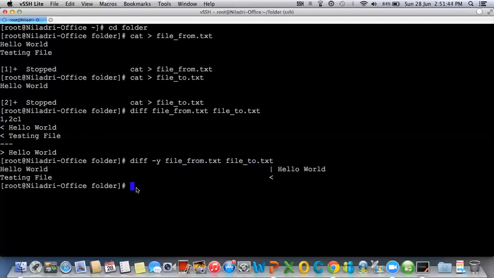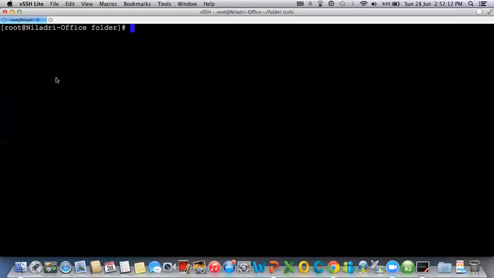Now watch out for the difference. In the earlier option, without this option y, we actually saw the files' contents one after another. But now with the y option, which reports the files side by side, here I can actually compare the lines. So this is my first line and this is my second line, right? So there are multiple options over here. As I said, you can try multiple options here, right?